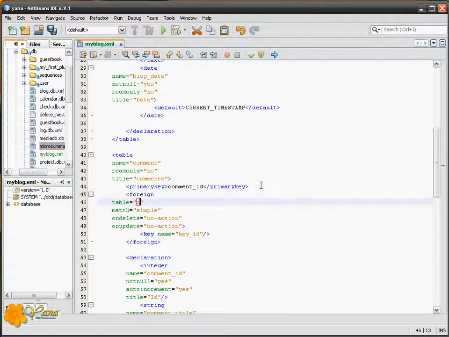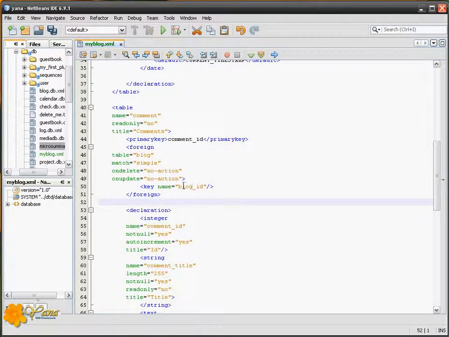It should point to table block and to block ID. So this is the name of the target column, if the source column is the same name. If it's different, I could use another name of a target column by entering an attribute column and put it here. If both are the same, you can leave column alone.